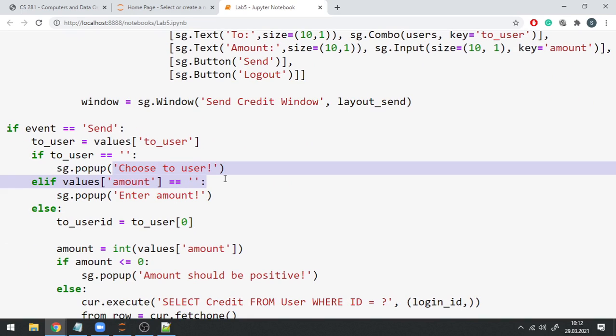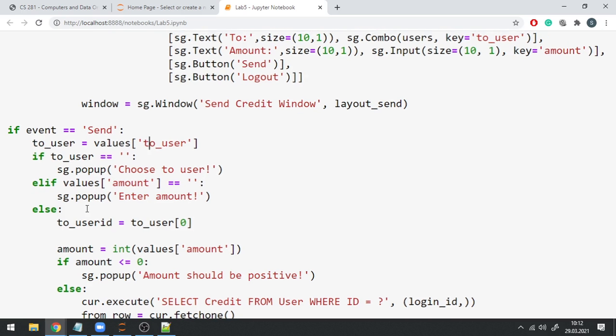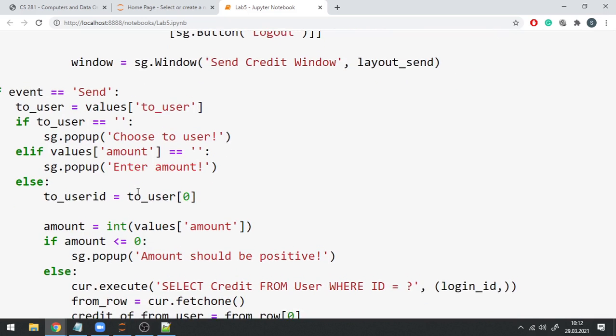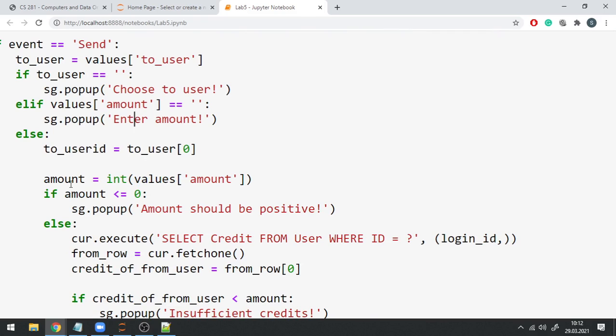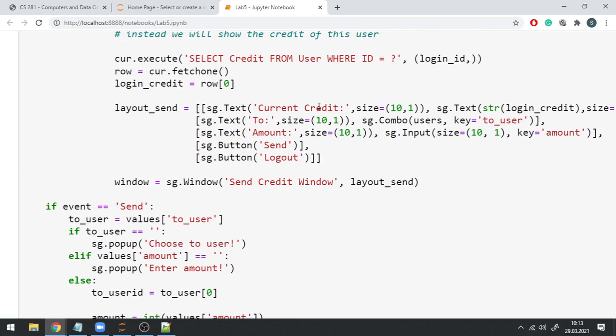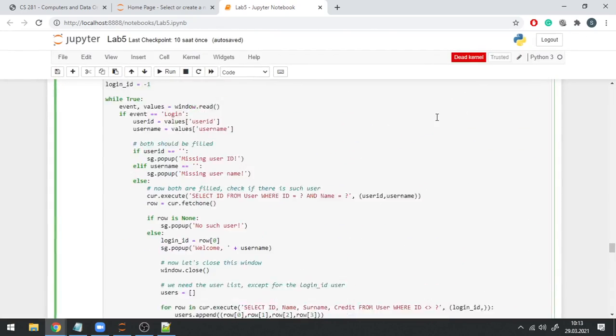We need to check whether a user is selected as the receiver. We are not checking whether we choose a sender or not because we are the sender. The login user is the sender. We check the amount, the entered amount should be satisfied. We then convert the amount to an integer, and the amount should be positive. That's one condition. And the other condition is for the amount to be less than or equal to the credit of the user. So we actually have the current credit stored previously.